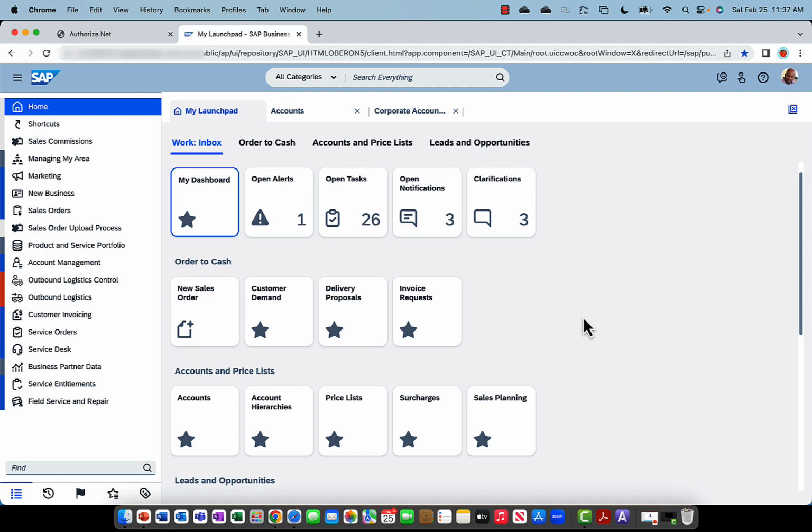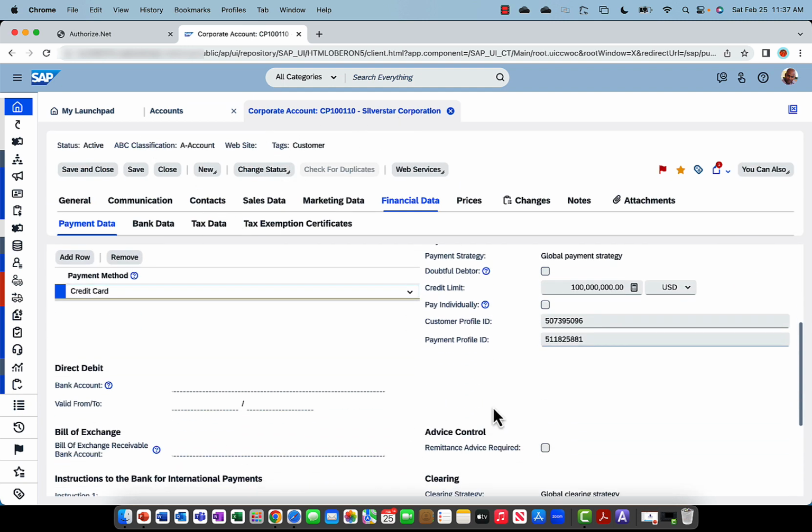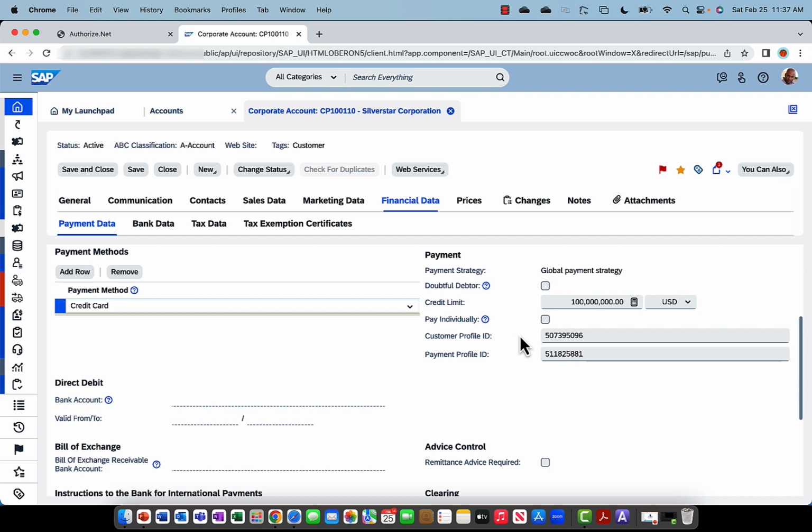We're now going to review an order scenario where we maintain a customer payment profile. We'll look at this account, Silver Star, and you'll notice that by company ID, we're able to maintain a customer profile ID and a customer payment profile ID. These are the numbers that the system will use to reference customer's profile and payment profile in the payment gateway.